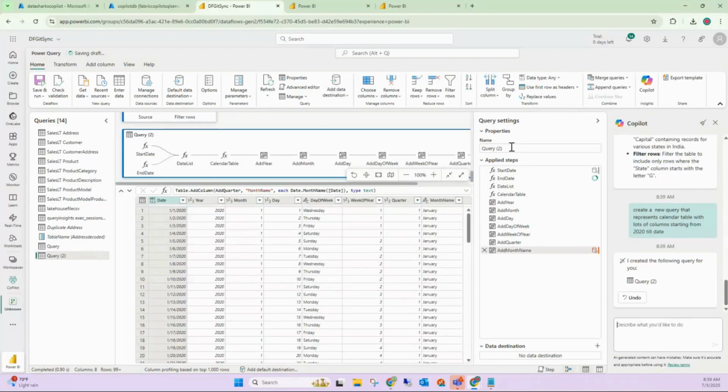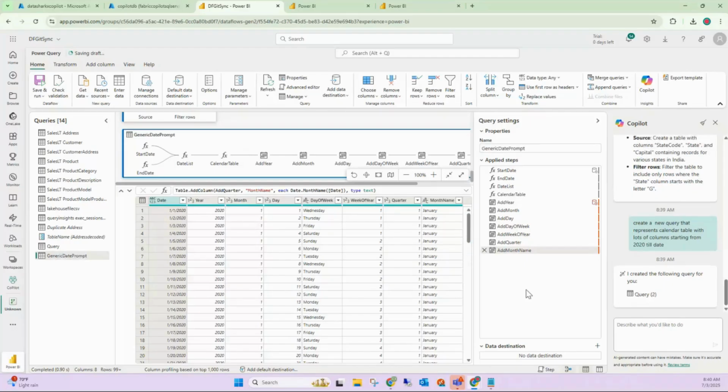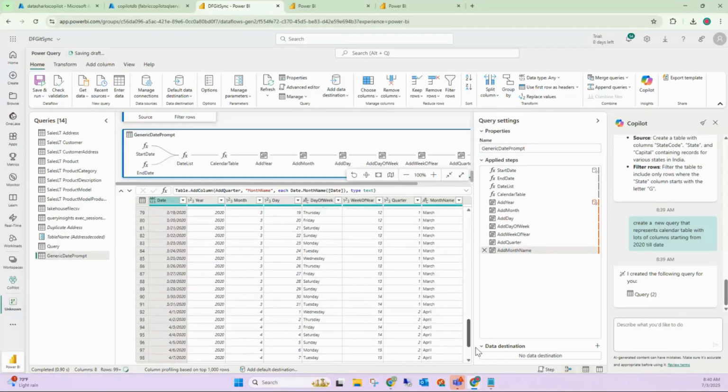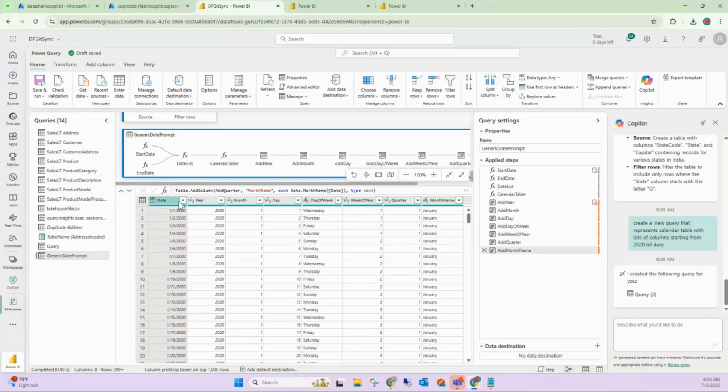Of course, you all can rename the query as well. Here it gets created as query 2 since the query is duplicated now. So I can rename it as generic date prompt. Now if you see, it started from 2020 and it would be till today's date, till the latest date, that I can take a look at.